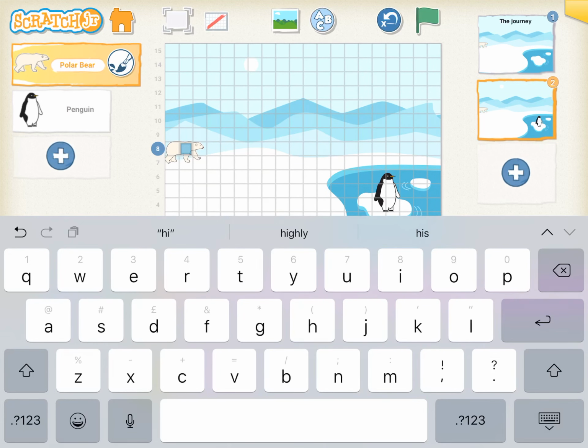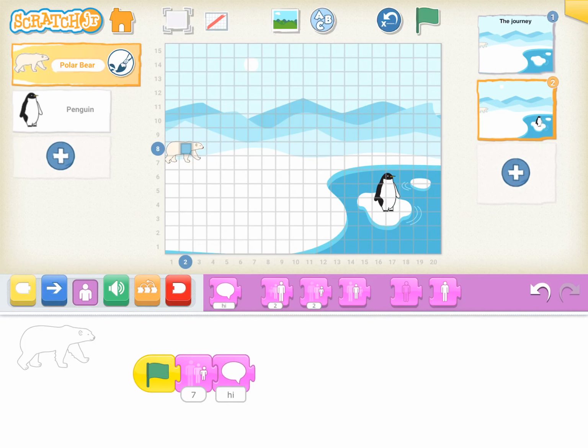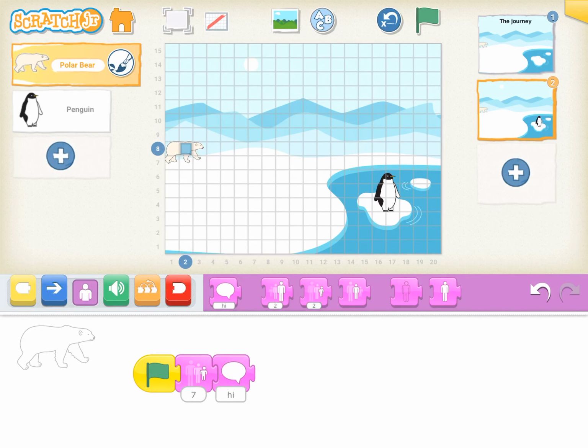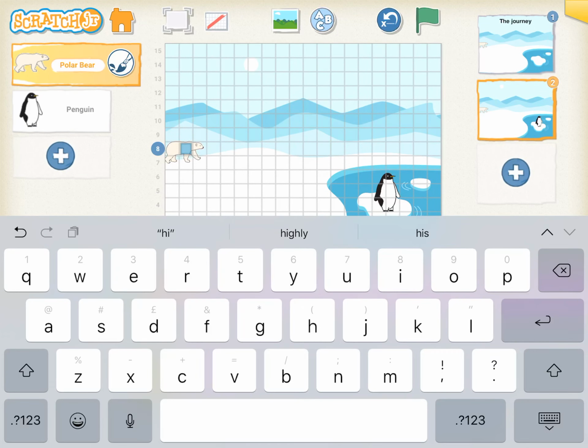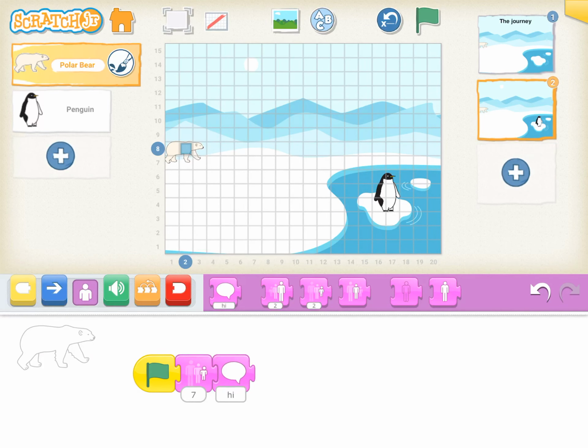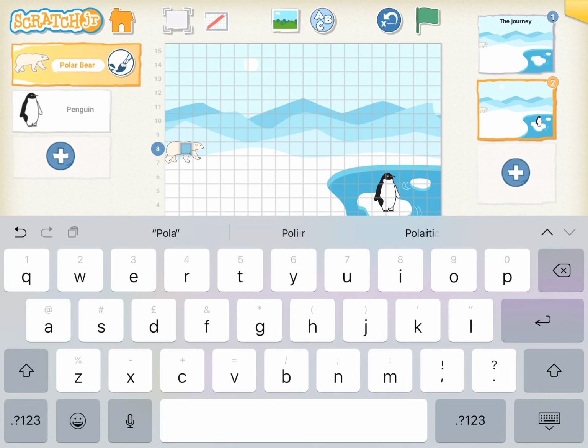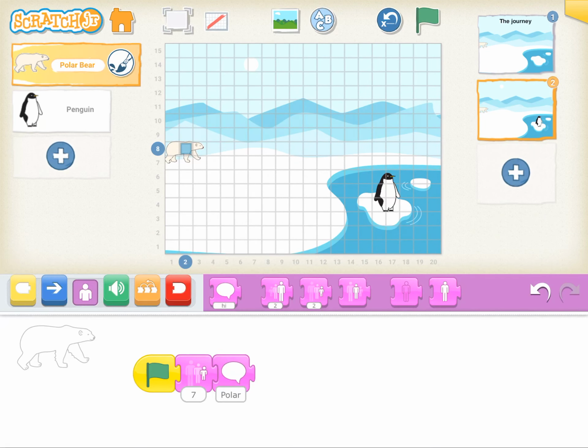try and be scientific. So by scientific, I mean not just say it's cold here. Try and think about what the animal might eat. So let me just check which one I'm programming. So I'm doing the polar bear. So he wouldn't really say hi. So I might just say polar bears eat penguins. So I'm going to delete the hi and I'm going to write polar bears eat penguins, which is true. They need to have food, so they do eat penguins.